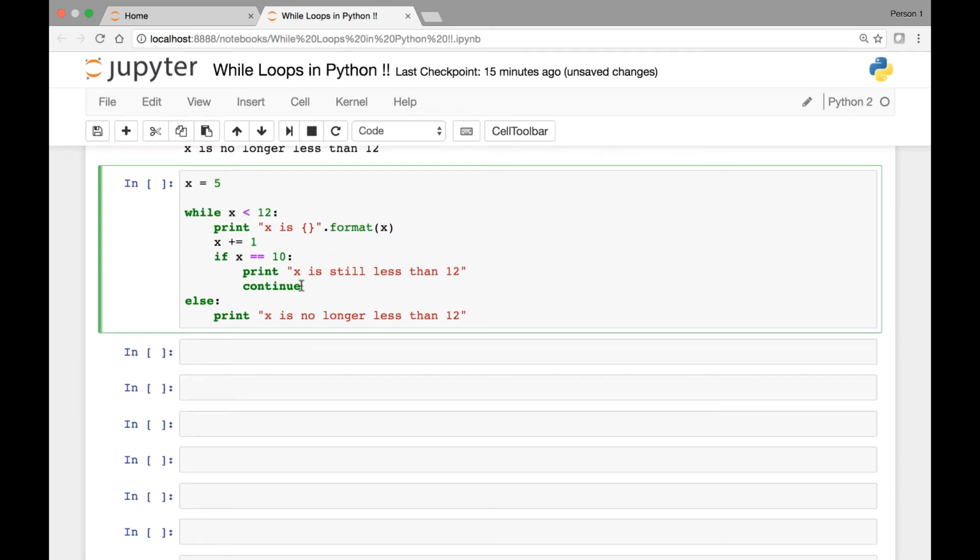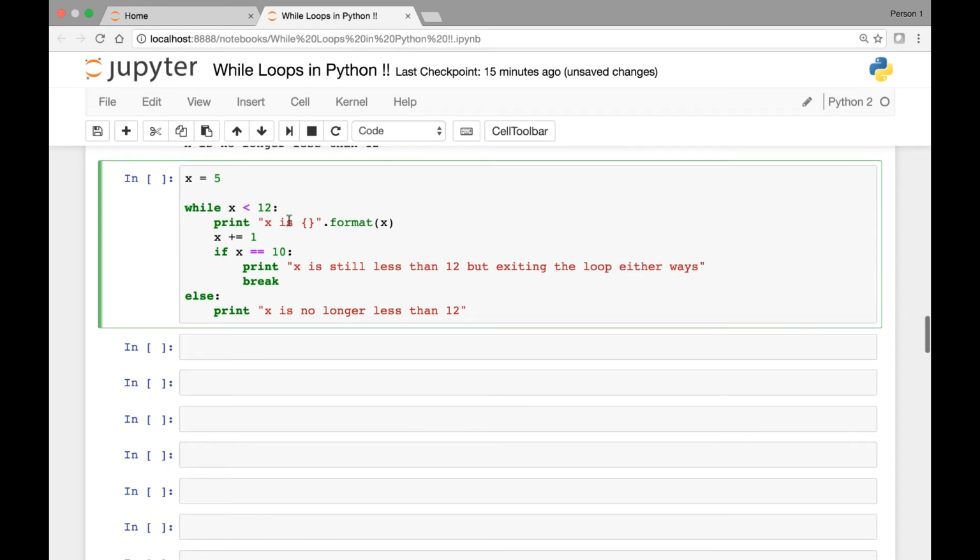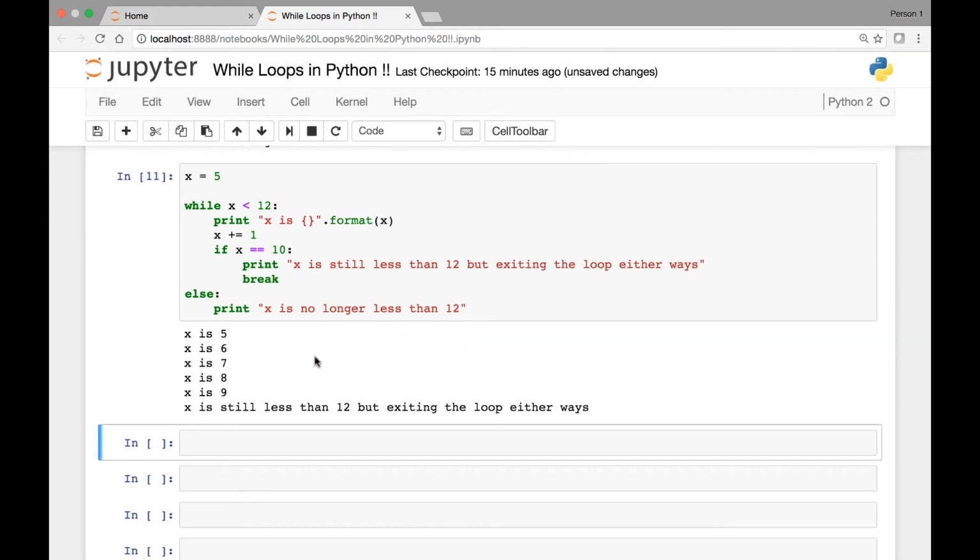So instead of continue here, let's say break. X is still less than 12, but exiting the loop either way, let's say. So here, while x is less than 12, when x is equal to 10, it says break out of the loop. Let me run it and show you.